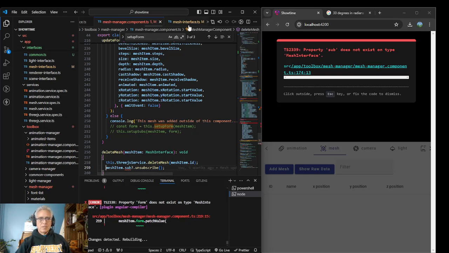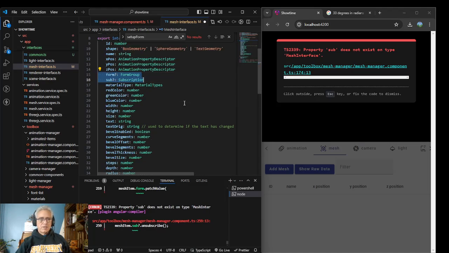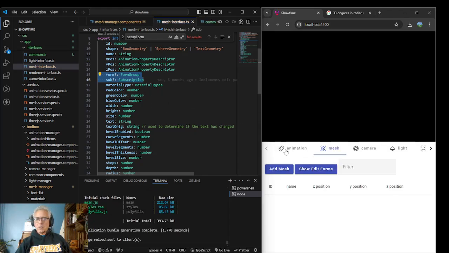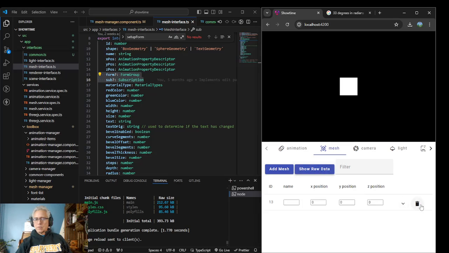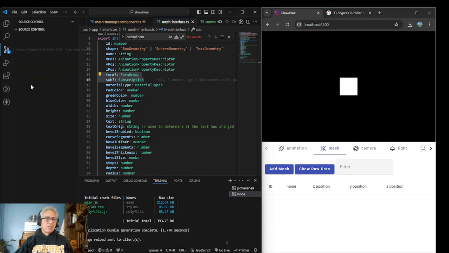Let's see, let's go back to here. I guess I need to undo this one. So now I don't even know how far back I am. So yeah, we might have just hit another brick wall. Add mesh. Show edit form. Delete. Man, yeah, so this may have been broken for a little while. Let's see what we have.